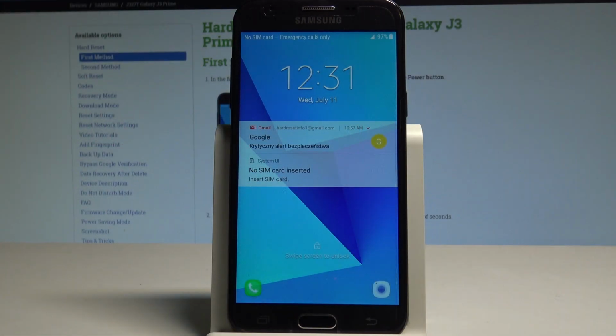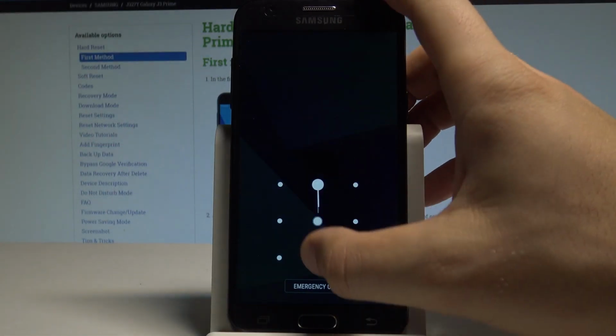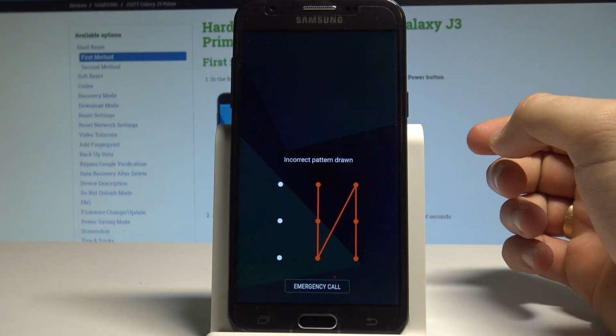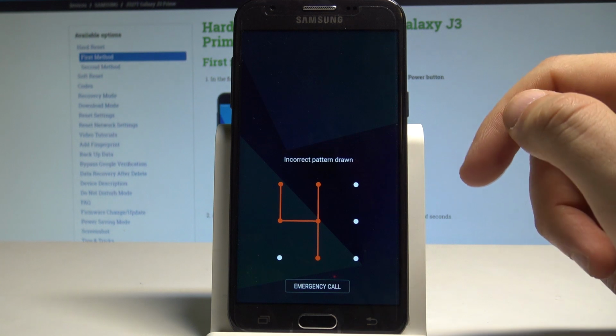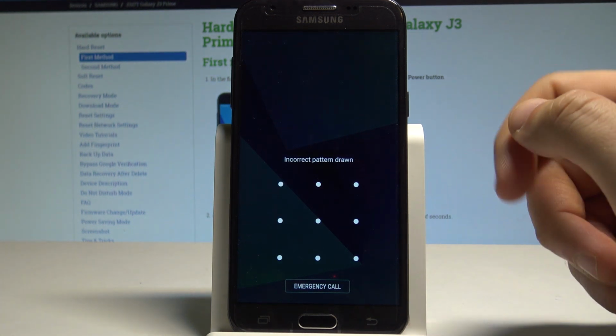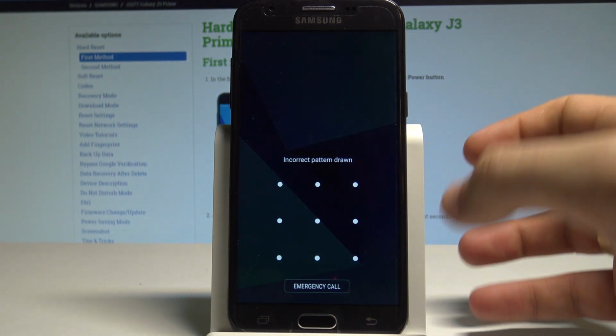Here I have a Samsung Galaxy J3 Prime with activated pattern protection, and let me show you how to accomplish the hard reset operation on that device, and how to bypass and remove the pattern, password, and all kinds of screen lock methods on the following device.